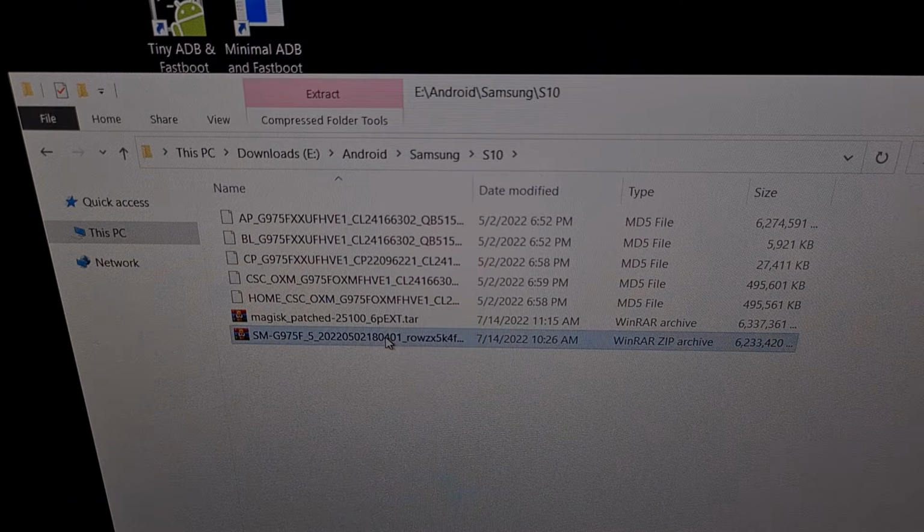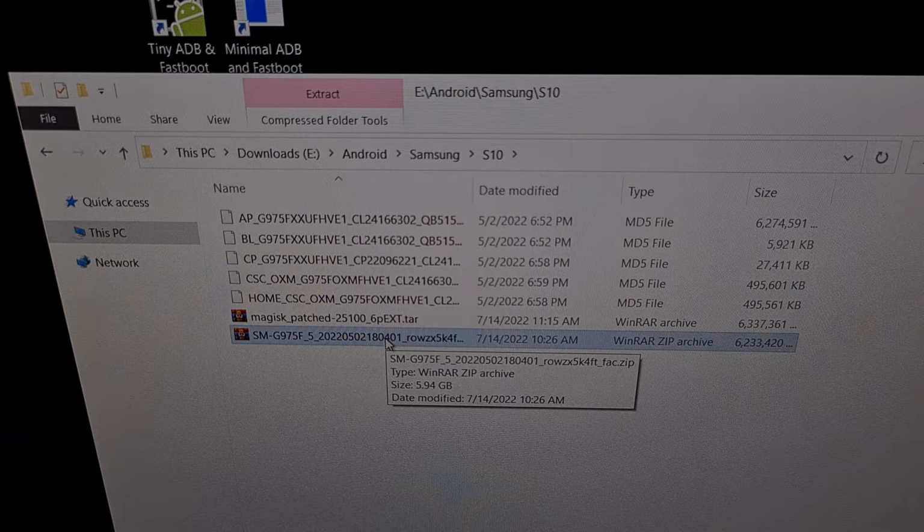So this is the firmware file that I downloaded. I personally used Frija in order to grab this firmware, but there are many other websites and programs that can help you get official Samsung firmware downloads.